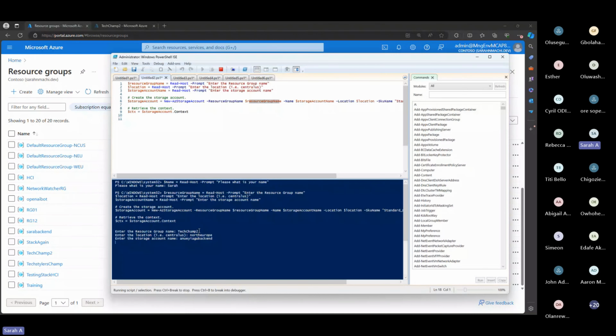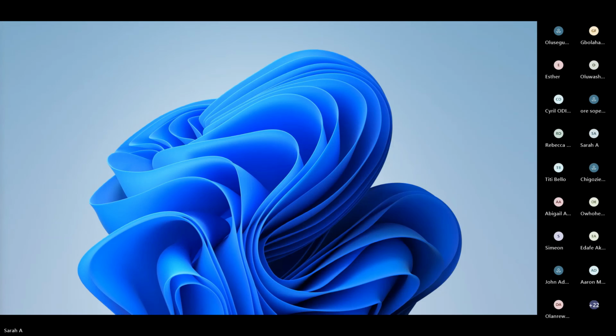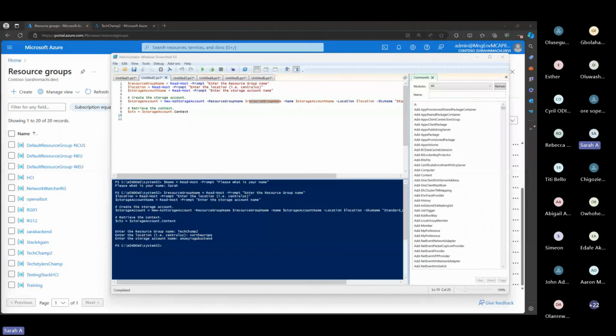Now it's going to create the storage account. We're going to give it a few seconds. And basically, this is how PowerShell works. So before I move on to ARM templates, it's still loading, and while it's loading, does anybody have any question regarding what we just discussed? Any question? Okay, no question. So I'm going to be moving on to the next part.